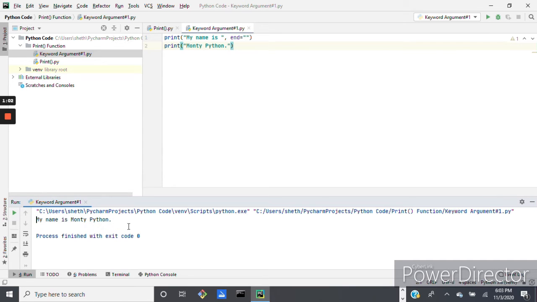We thought Monty Python was on the second line, so why did it come together with the first line? It's because of the end. No new lines have been sent to the output through that. The string assigned to the end keyword argument can be of any length. You can experiment with it.